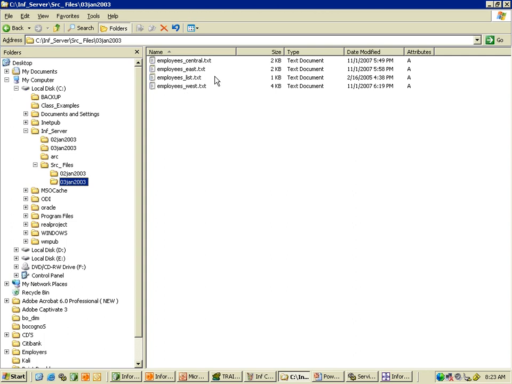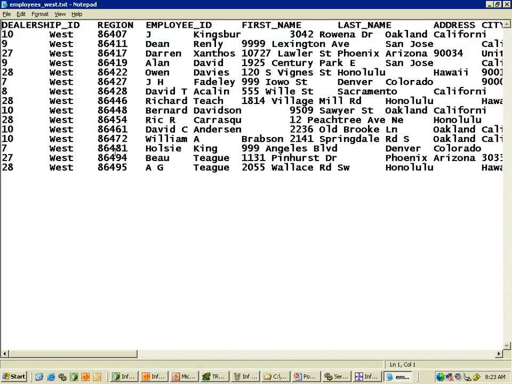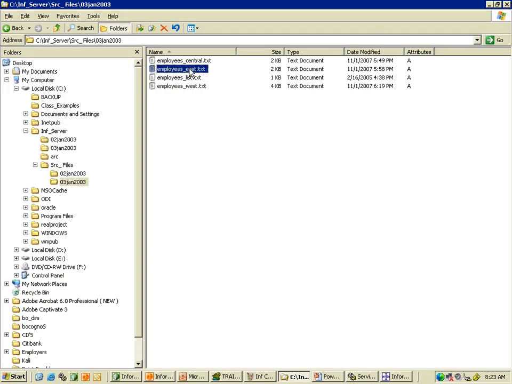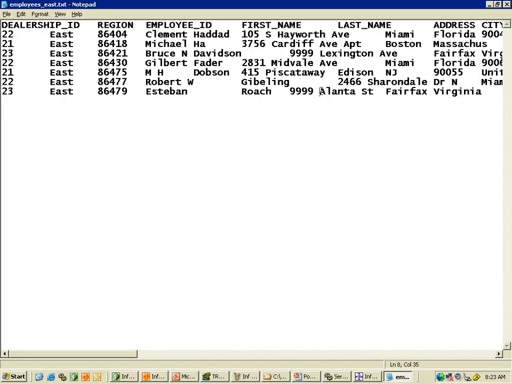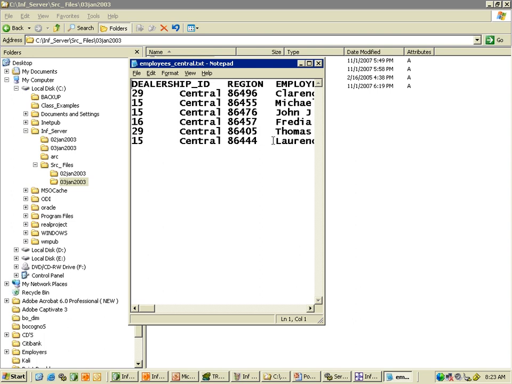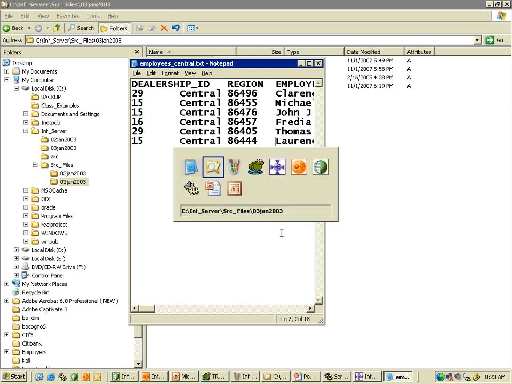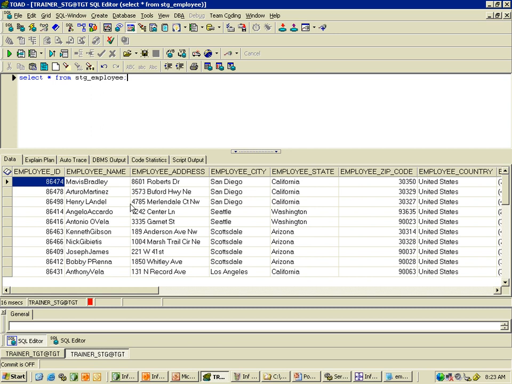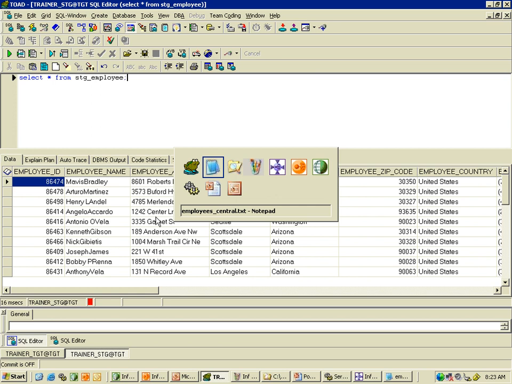These records, let us see how many records it has. Employee west, 15 records this has. Employees, just 7 records. 10 plus 7 plus 6, 28 records. Total 28 records to get into the area. Before it loads, it has to delete this data as per our logic. Then it has to load the data into the dimension table.